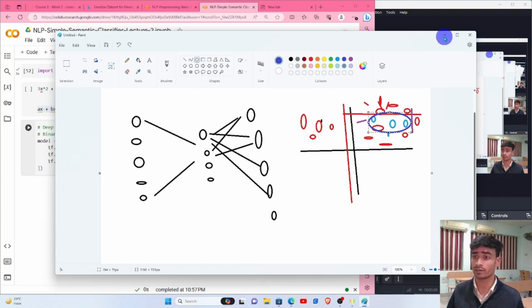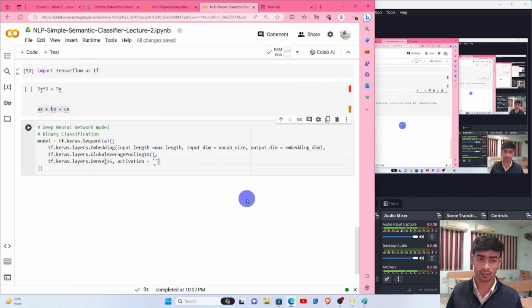That's why we use activation function, and activation function helps us to introduce non-linear function inside our dense layer. Okay, so as activation function we can use ReLU. There are a lot of activation functions. Okay, you can read about the ReLU.